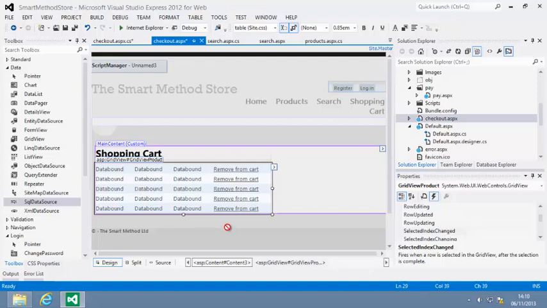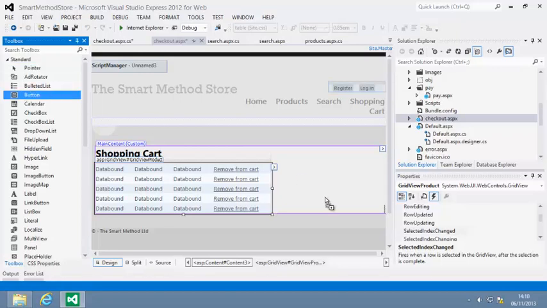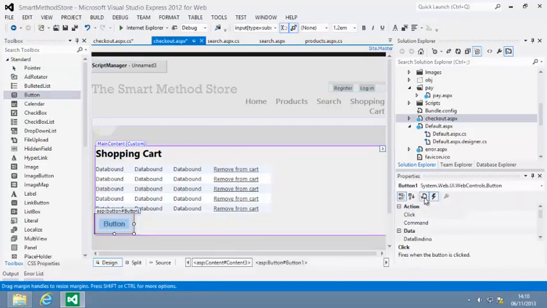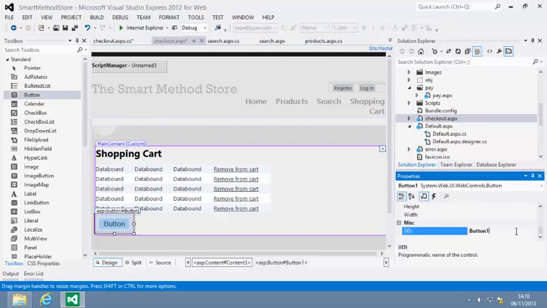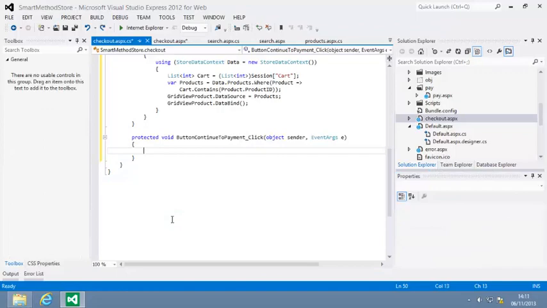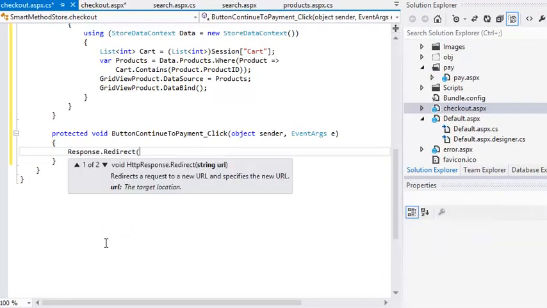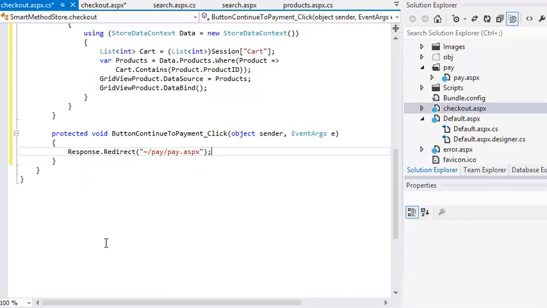Open checkout.aspx in Design View now, and you'll need to add a button to continue to payment. Add a button control to the page. Set its ID property to ButtonContinueToPayment. Set its text property to Continue to Payment. Add a click event handler to the new control. And add the code Response.Redirect("~/pay/pay.aspx"). This code will redirect the user to the pay.aspx page.